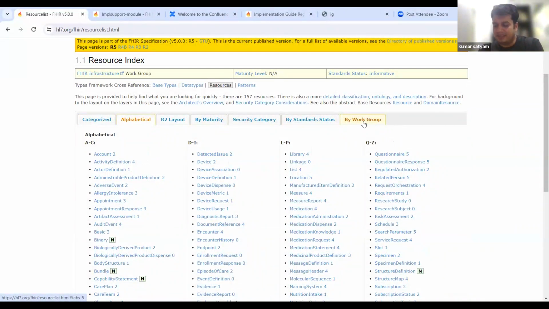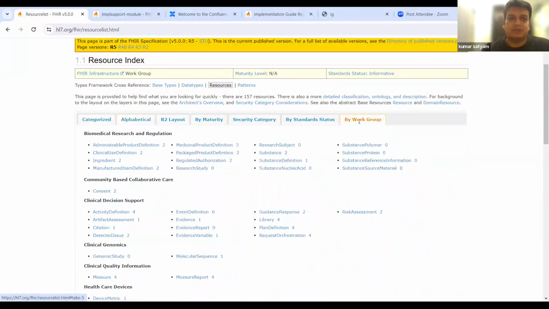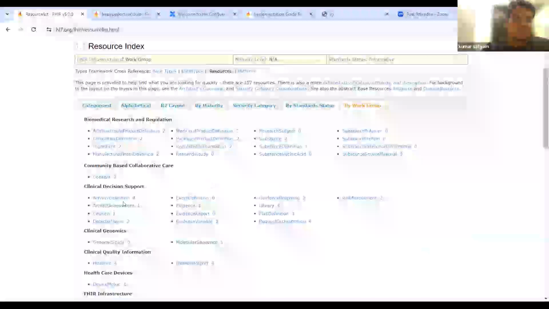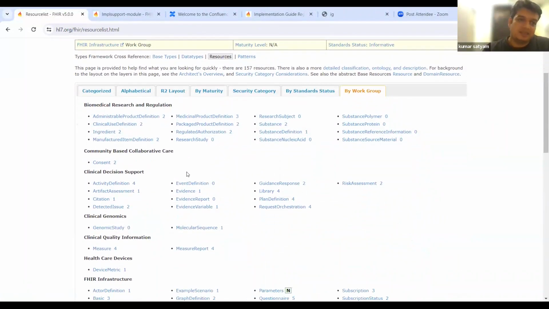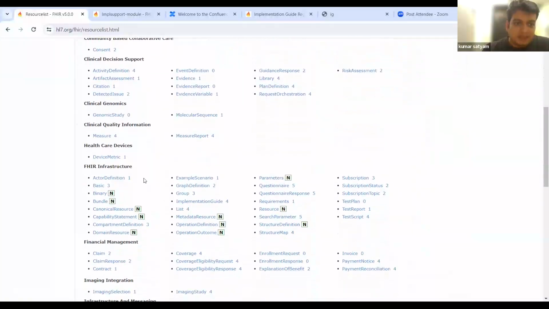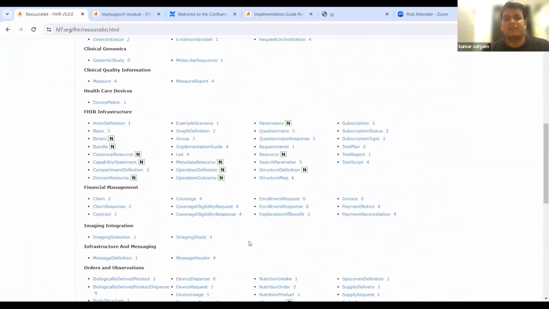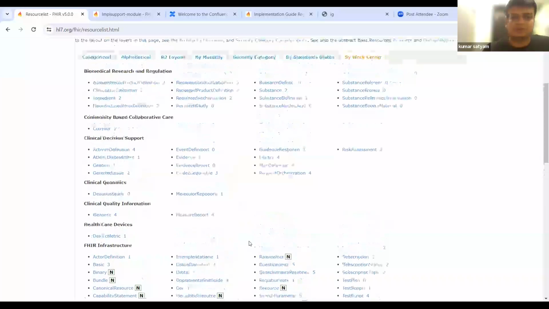In the HL7 organization, there are work groups, and those work groups are responsible for certain workflows and certain resources that are to be defined. So that's where you can see them by work groups. For example, clinical decision support is a work group, community-based collaborative care is a work group, FHIR infrastructure, financial management, these are different work groups working on these particular resources.